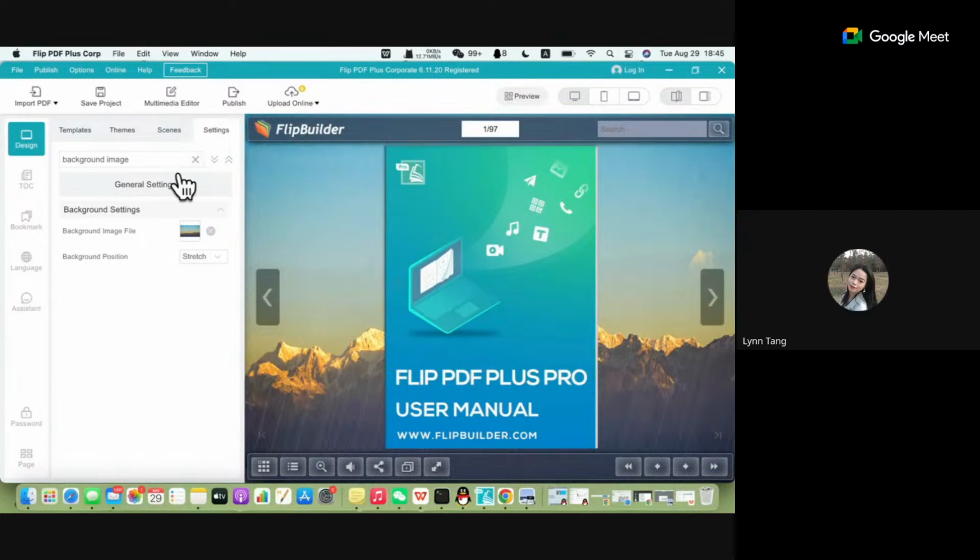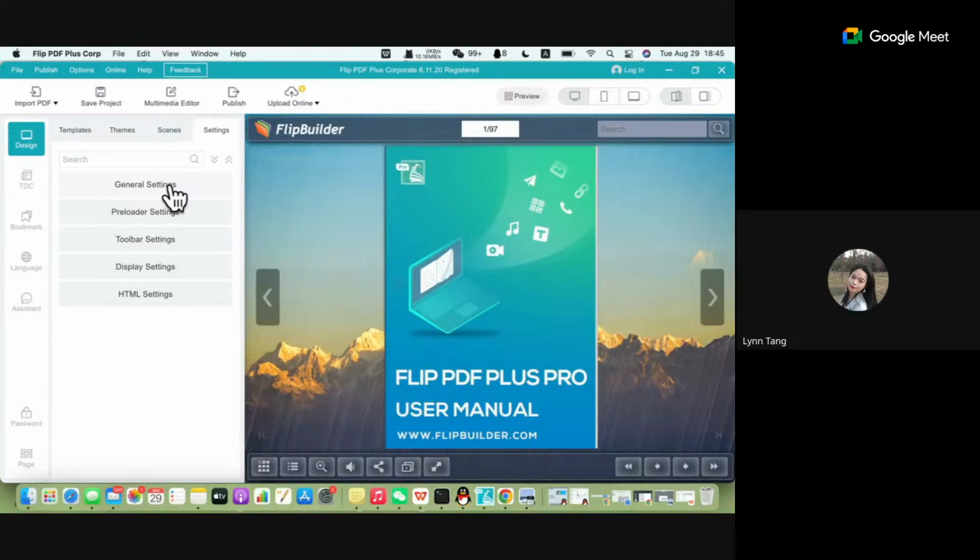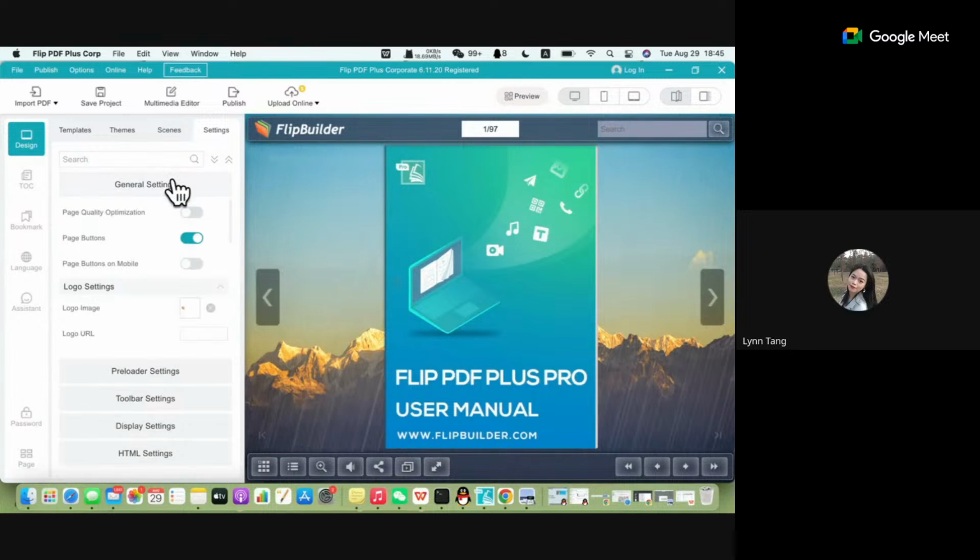For the settings here, we have general settings, Flipbuilder settings, toolbar setting, display setting, HTML settings. Because there are many settings to cover, it might be challenging to go through these settings one by one. So I will highlight some of the settings that I consider to be more important. Let's first take a look at the general setting.